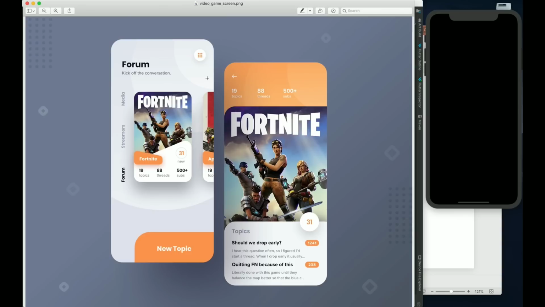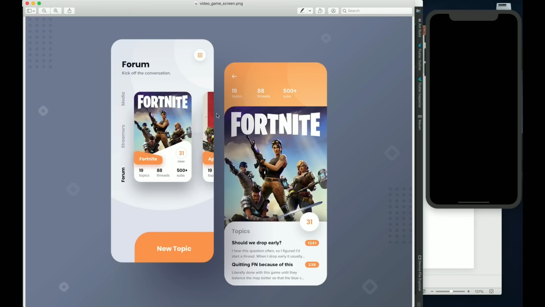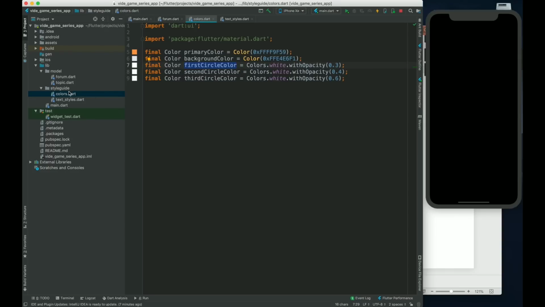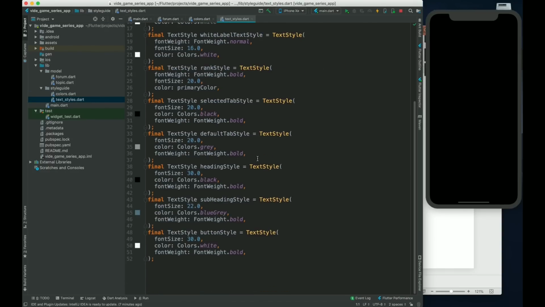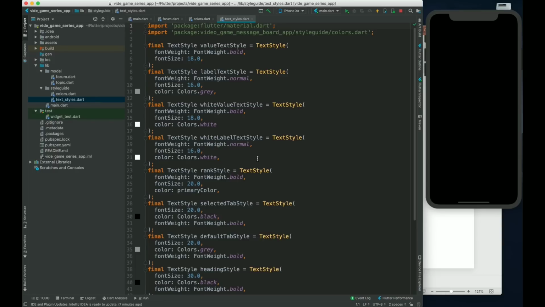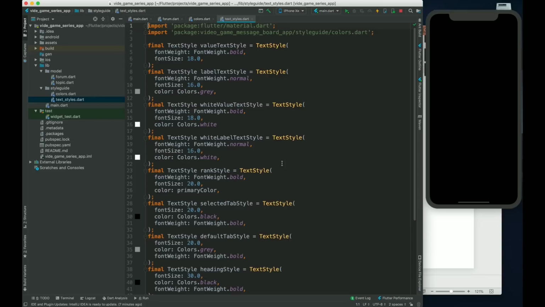To create this orangish thing, we will be creating 3 more colors, which I will let you know in the third video or in the second video, if we are able to complete the card in the second video. Okay, now heading on to the text styles. Text styles are very easy, there is not much to explain here. As and when we use the text here, here and here, we will be using these styles, so no need to worry.